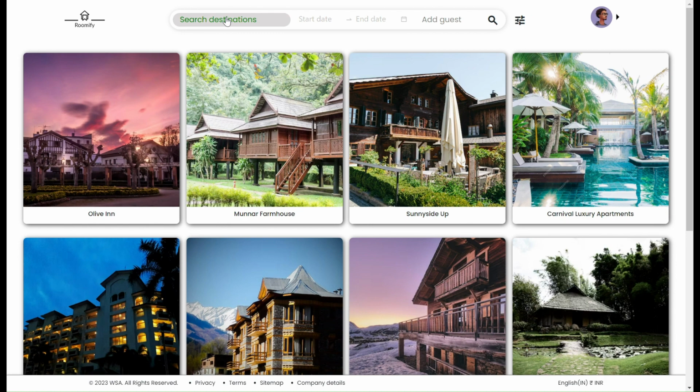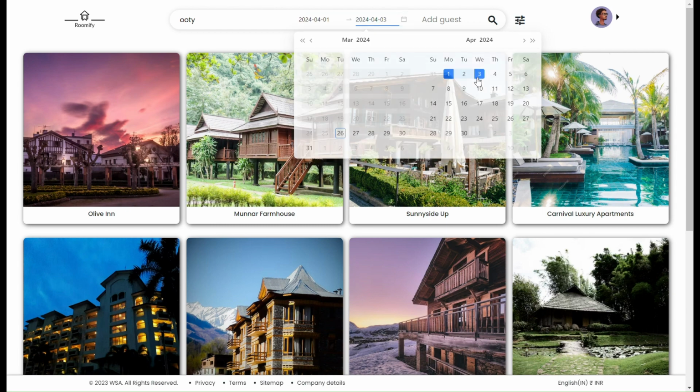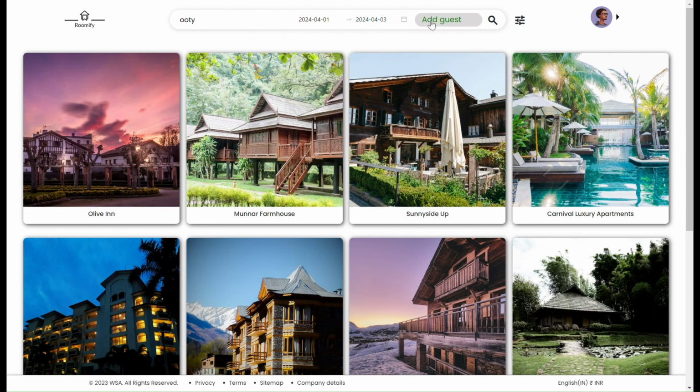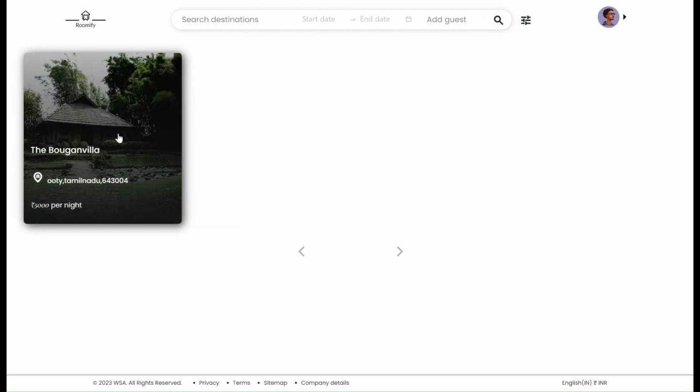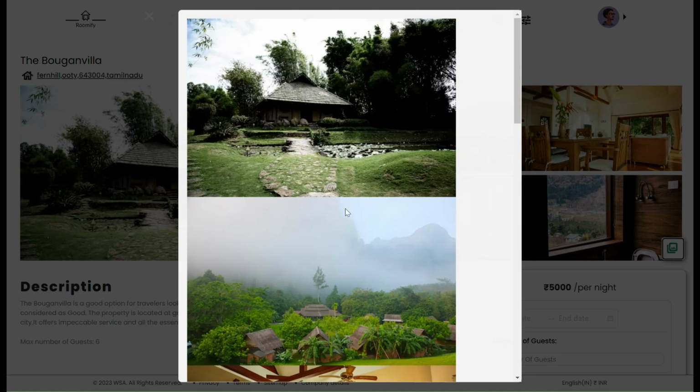Suppose I want to search listings in Ooty, let's search Ooty here, and I want to stay in Ooty from 1st April to 3rd April. How many guests? Let's say I'm going to have 3 guests. Let's search for the places. Now I have one property in Ooty, so let's see this property. If I get into this, here we can see the name of the property and the address of the property, and you can also see the pictures of it. If I want to see more, I can click on this and get more pictures of it.